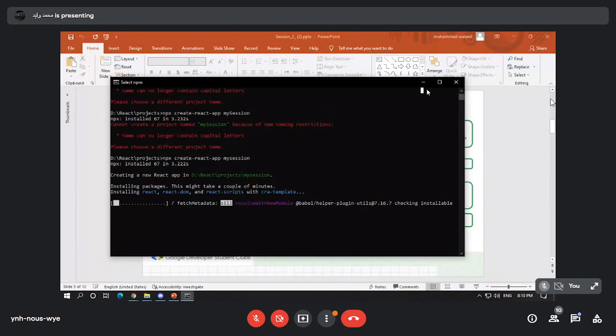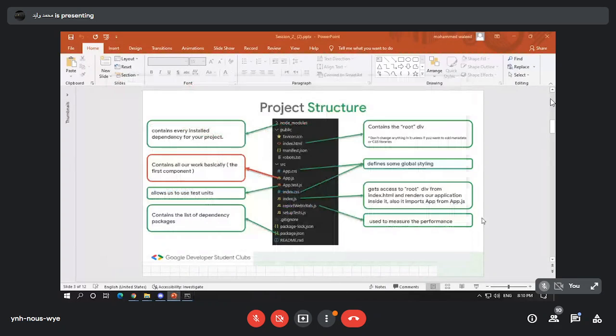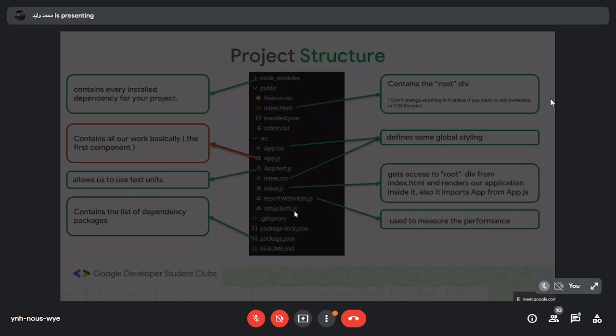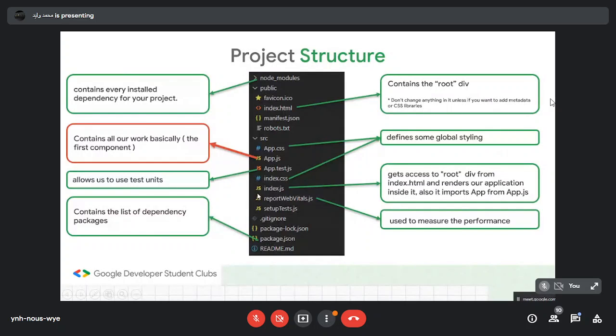Okay, now until it finishes creating the project, we'll continue here with the project structure. We'll talk about the other files. We have App.css and index.css. Both contain global styling. We will talk later, inshallah, about what's the difference. Why do we have App.css and index.css? Why they are different, since they are both global?